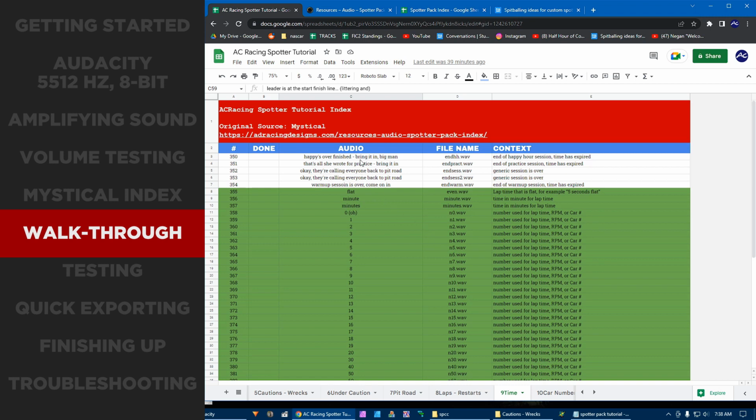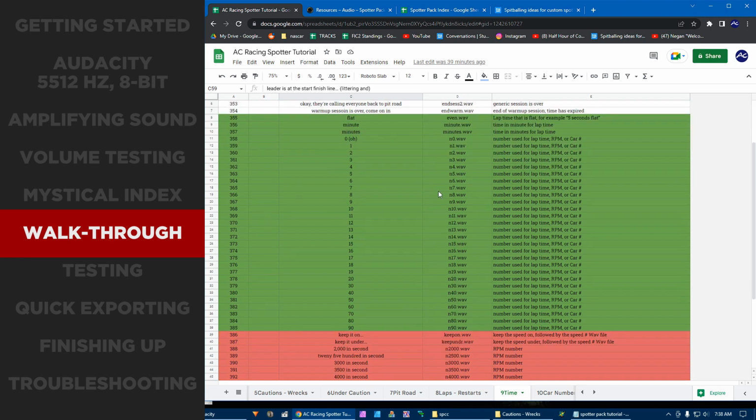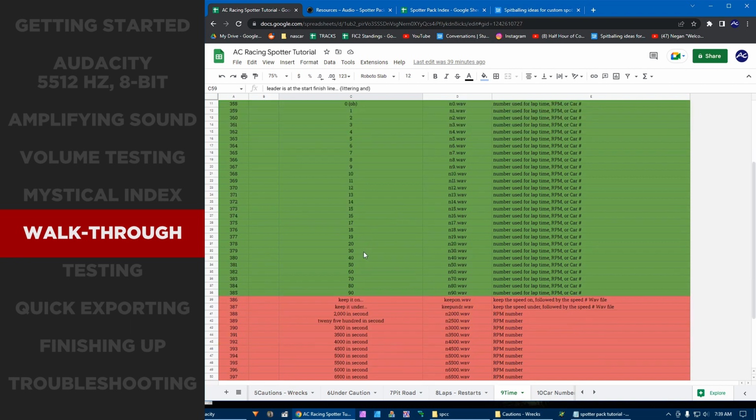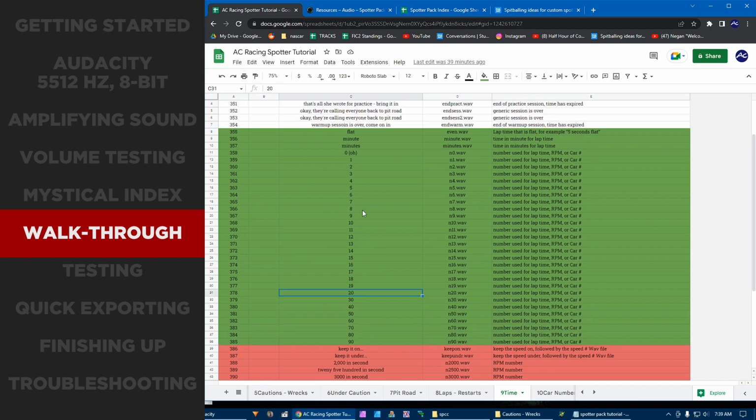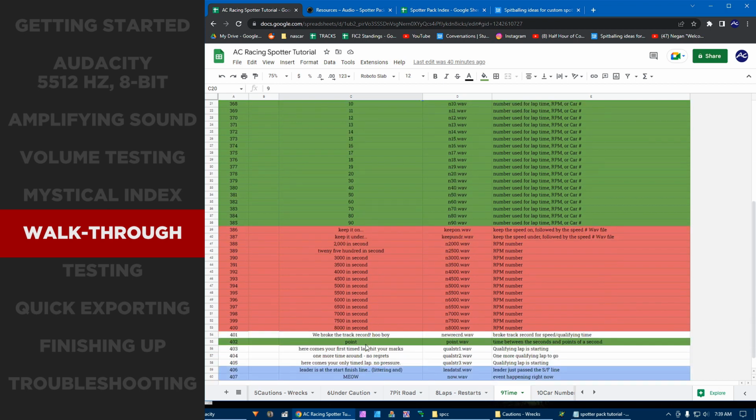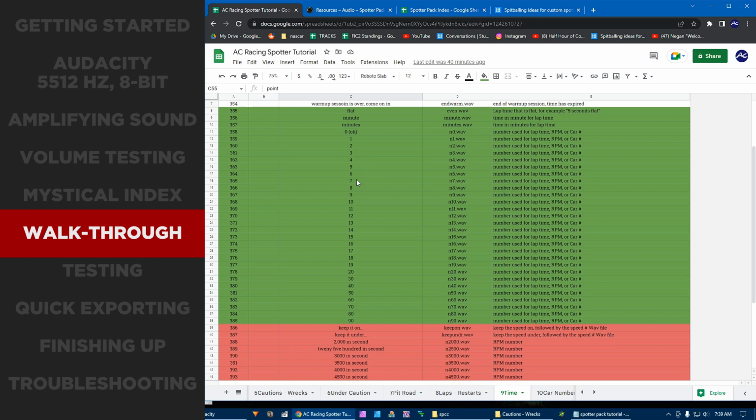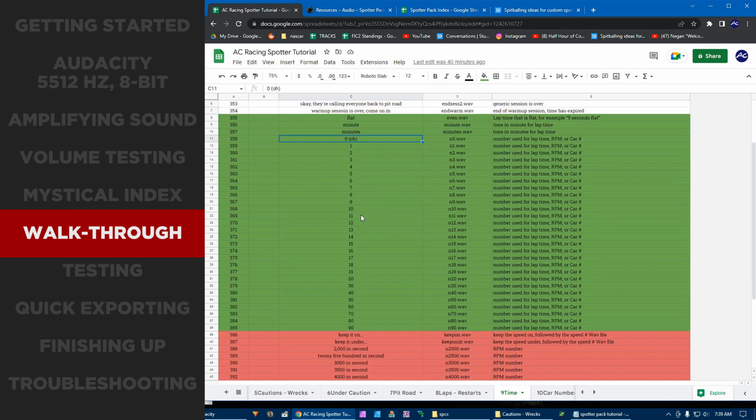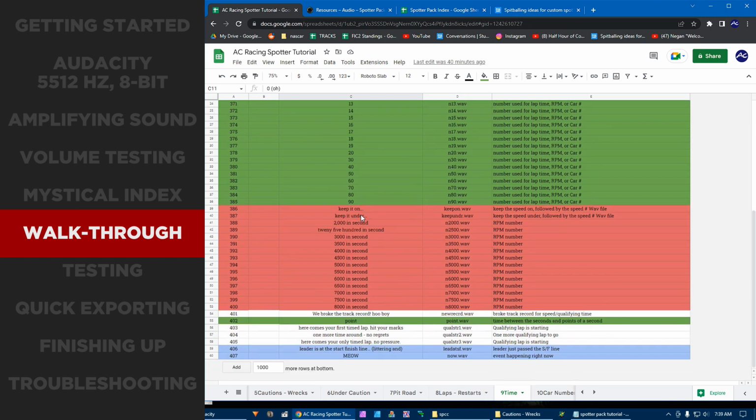Time. Here's all the "Hey, practice is over." All the green ones here are the lap time stuff. If you have a lap time of 29.975, it'll play the 20 wave file, then the 9, then the point, and then 975 as 3 individual ones. If it's flat, it'll say flat. And then you want O, you don't want 0, or you can have 0, whatever.